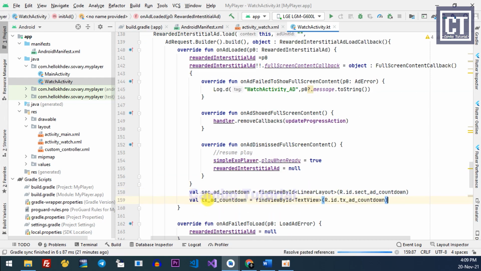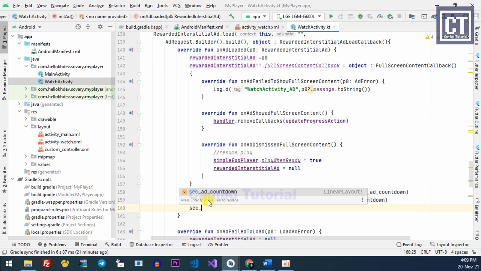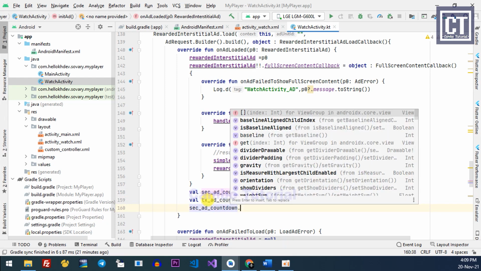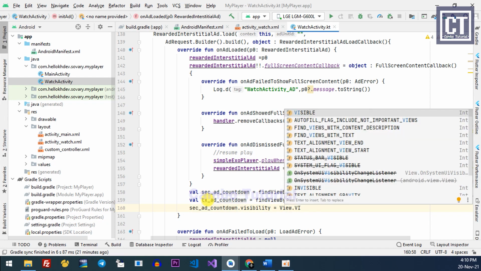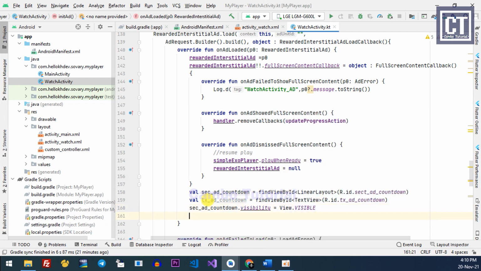Alright, when the ad is loaded, we are ready to display the ad on the screen. So in here, I'm going to show the countdown time before the ad runs on the screen. I'm going to define those layout and the text to apply the action. By default, I've already set it to gone, and now I'm going to set it back to visible.